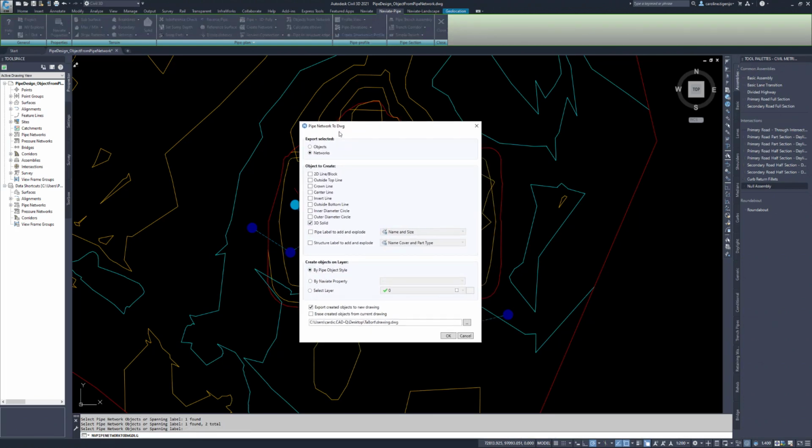The first option in the dialog is to select whether to export only the selected objects or the entire network of the selected objects. Multiple objects can be created at the same time, and it's possible to choose which objects will be exported by using the tick boxes.